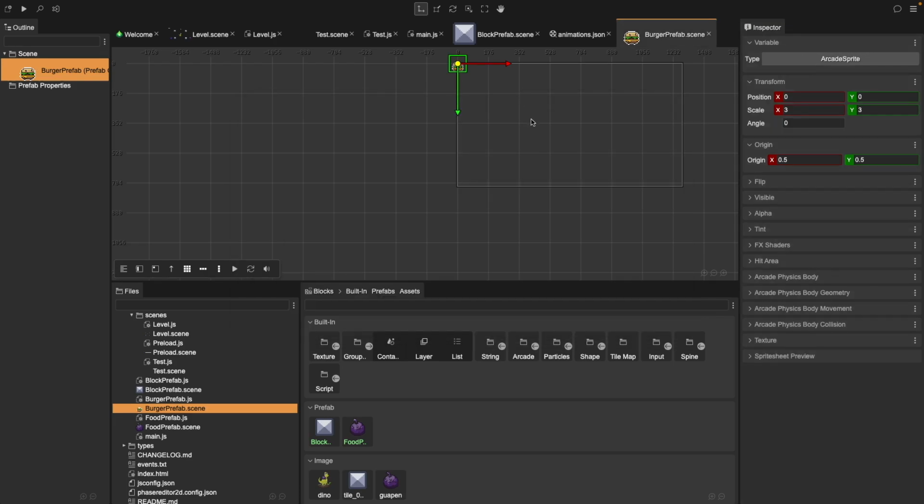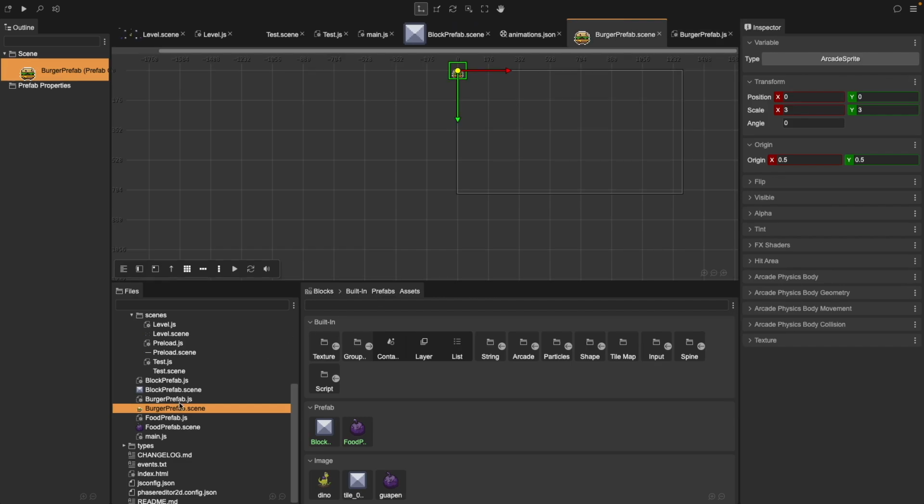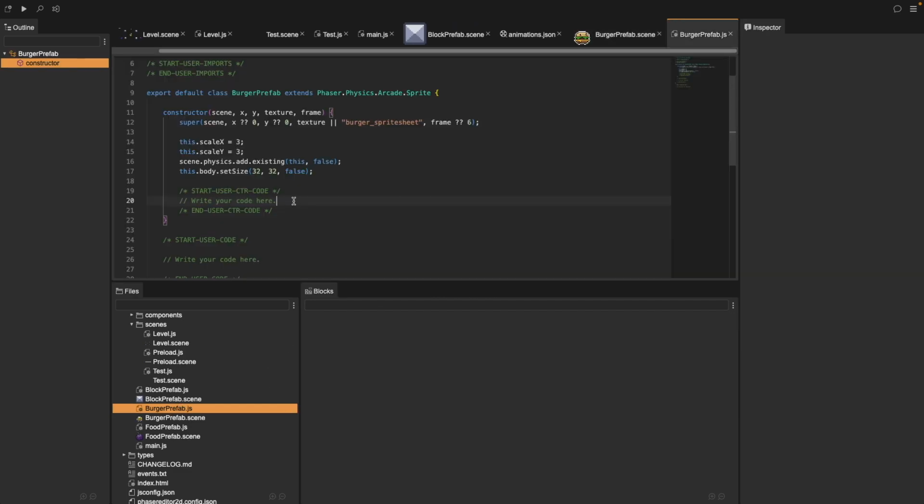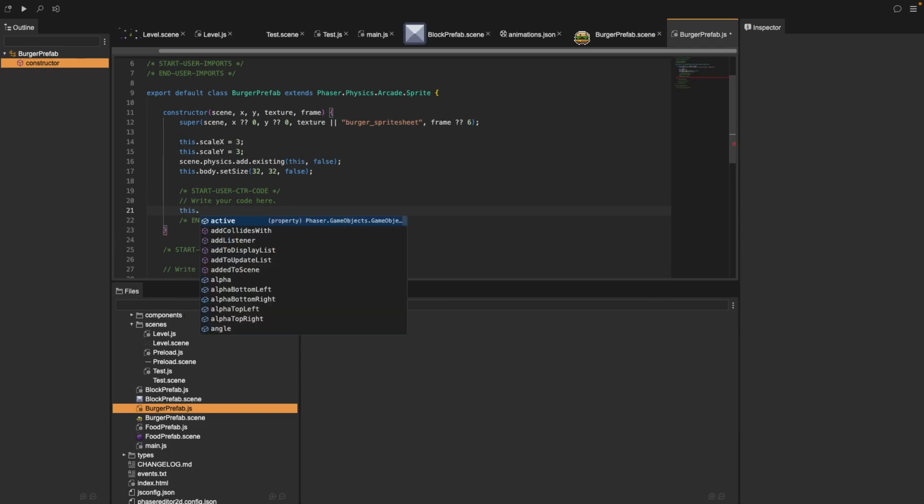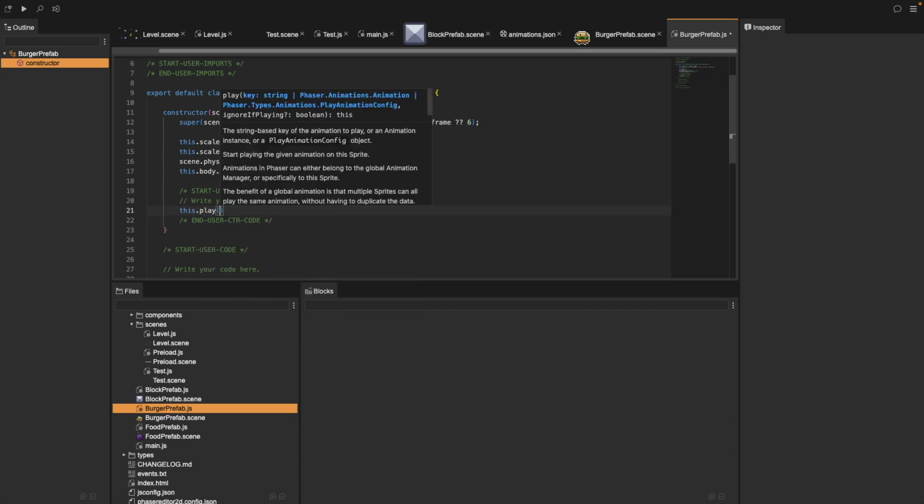So once we do this, we need to now tell Phaser that we'd like to play an animation for our sprite. So if we open up our burger prefab.js file, in our constructor, we can add additional code. Here we'll want to tell Phaser that we want to play our animation by default. To do that, we need to reference this to reference our sprite game object. Then we'll use the play method. All right, so for our play method, now we need to provide either an animation configuration or the name or the key of the animation we'd like to play.